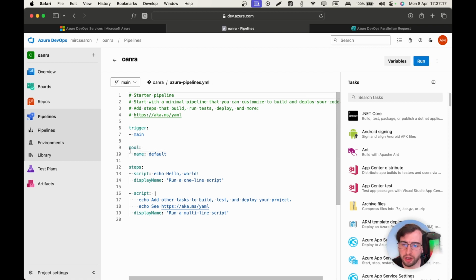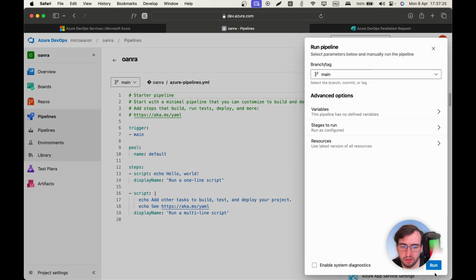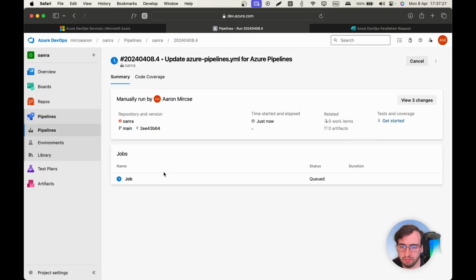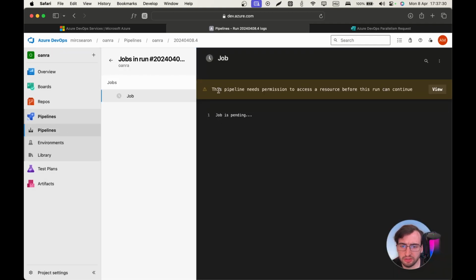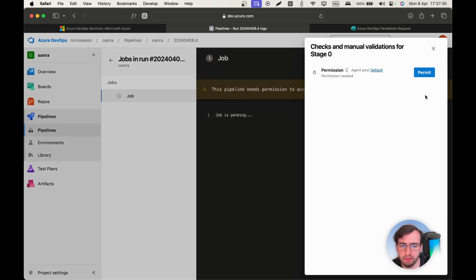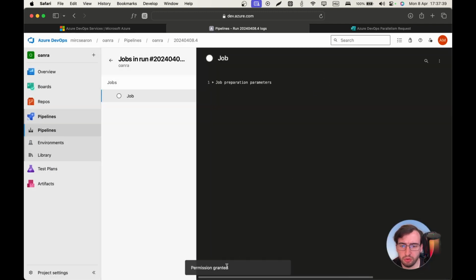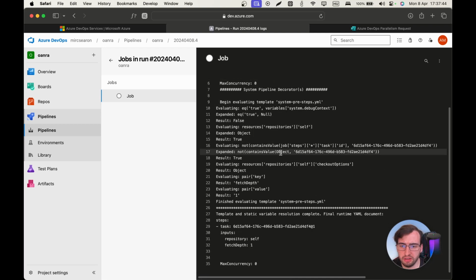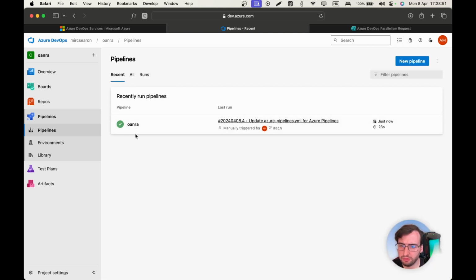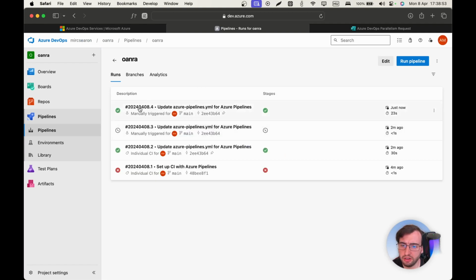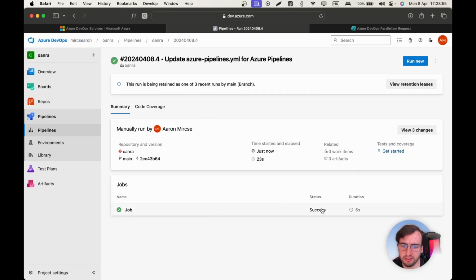To be able to run the pipeline, at the pool section, we need to name it default since we are using the default pool, and then click on run. Run again. And we can see that it's pending because it needs permission to run. We need to view it, click permit, permit, permission is granted, and now it's running. If we check the pipeline now, click here, and we can see that it succeeded.